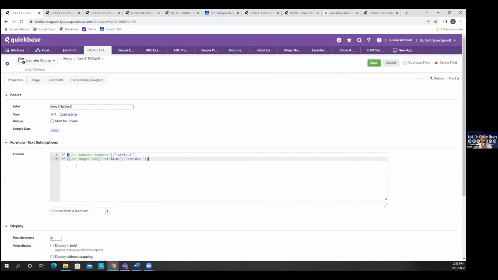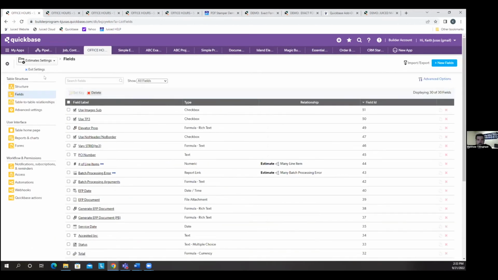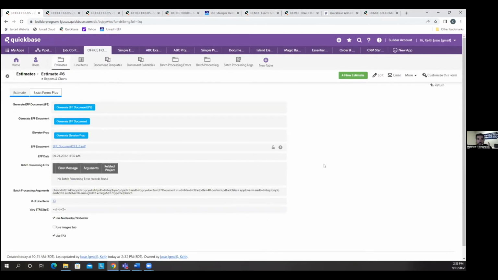So you can say if the status of the record is active, use strid number 5. Else, and always have a default. Like in this case, I said, well, if no header, no border is on, use 2. If the use images subtable is on, use 6. Otherwise, use 1. That's a great thing to point out, because a lot of clients have similar questions to that all the time. So that's a great one.